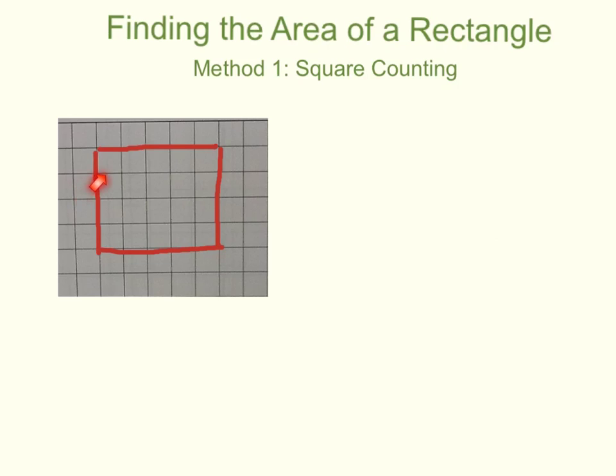This figure has 1, 2, 3, 4, 5, 6, 7, 8, 9, 10, 11, 12, 13, 14, 15, 16, 17, 18, 19, 20. The area of this rectangle is 20 square units. Every time you express your answer for an area problem, you always use square units. Why is this? Think about the answer, and we will talk more about that in a little bit.